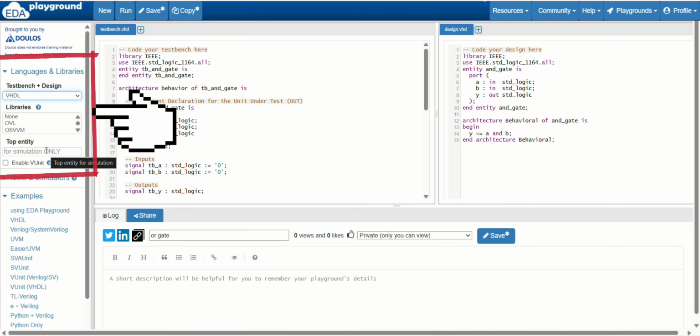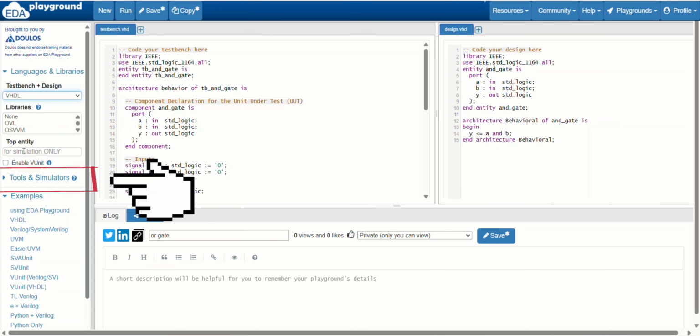Once again, go and check the AND gate video, because there I explained what to write in the entity and in which portion. I have also explained the basic details of EDA Playground, so go and check it first. Okay, let's move towards tools and simulators.